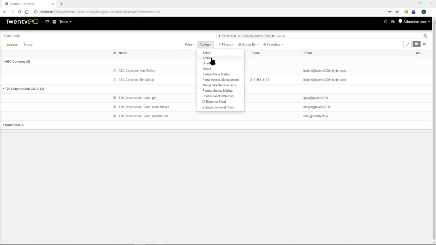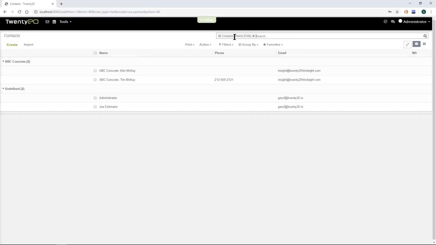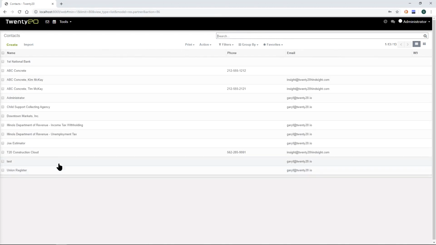I'm going to click on Archive. I want to archive these 3 contacts. I do that, and now they're off the list. They're gone. Even if I take off all my filters and grouping, we don't see Molly, we don't see Ron. Where'd they go, and how do we find them?